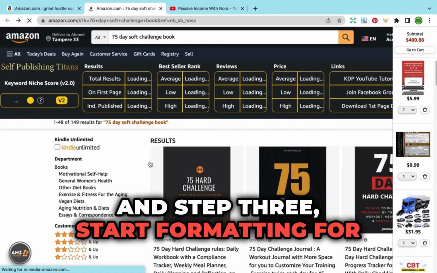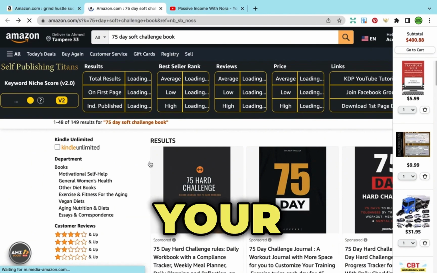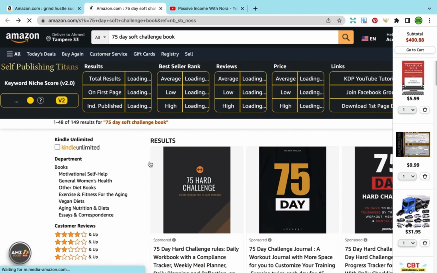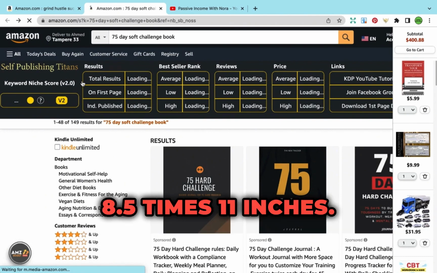And step 3 is start formatting for KDP. If you are writing your own book and publishing it and you don't have a freelancer, then you can use the trim size 8.5 by 11 inches.